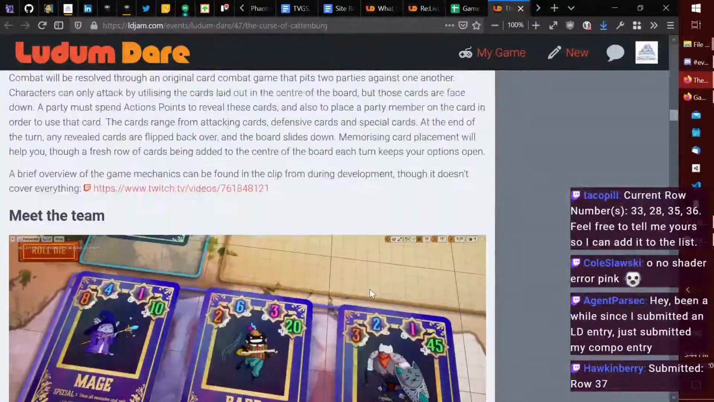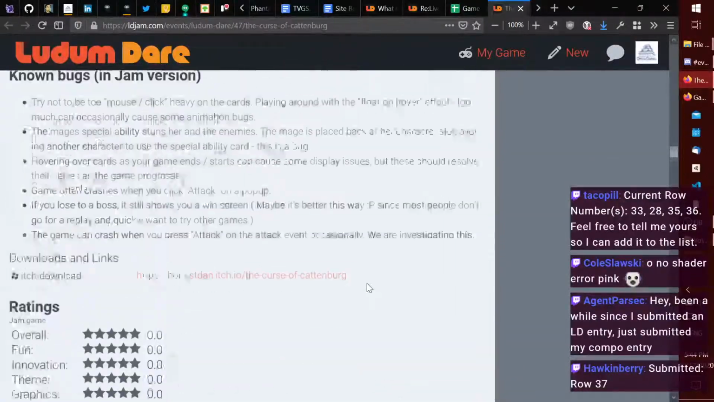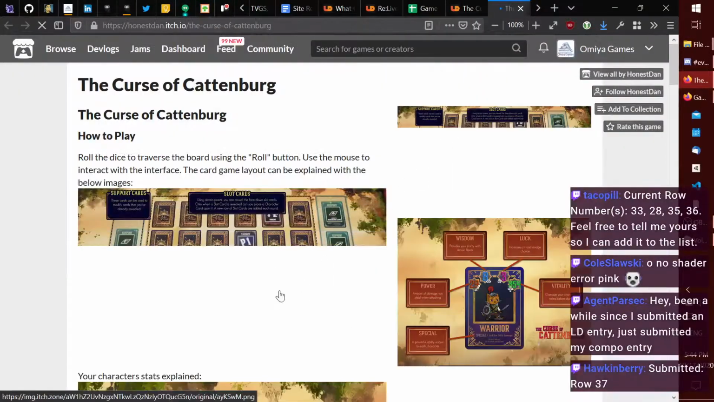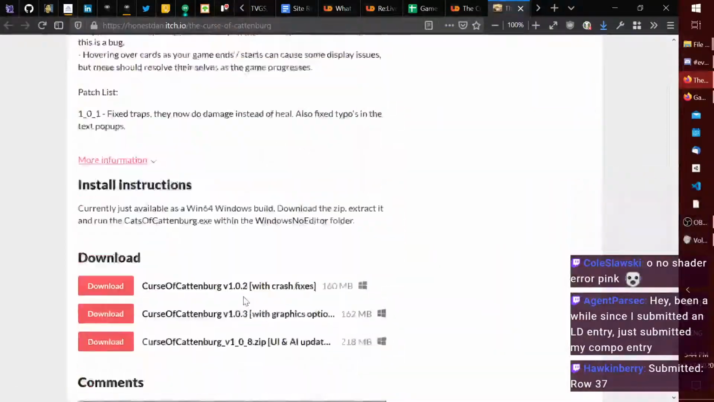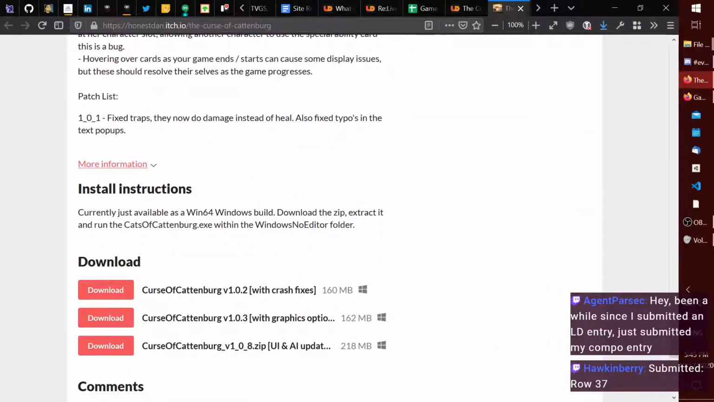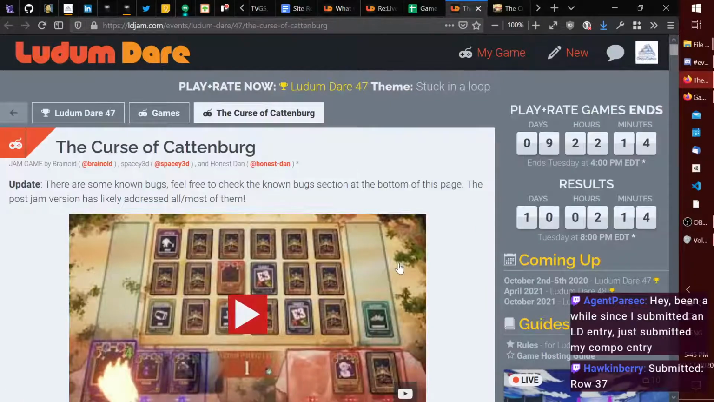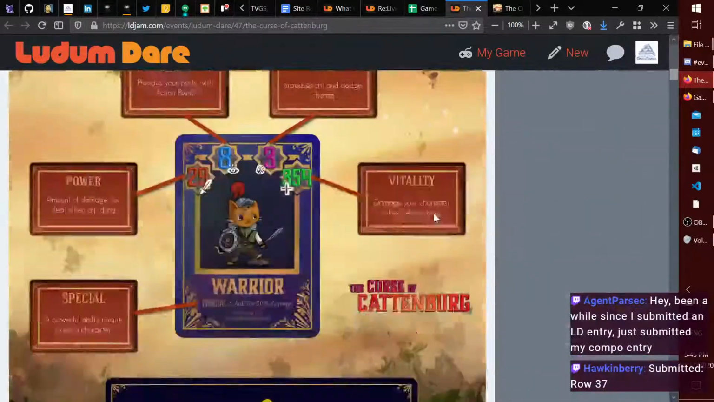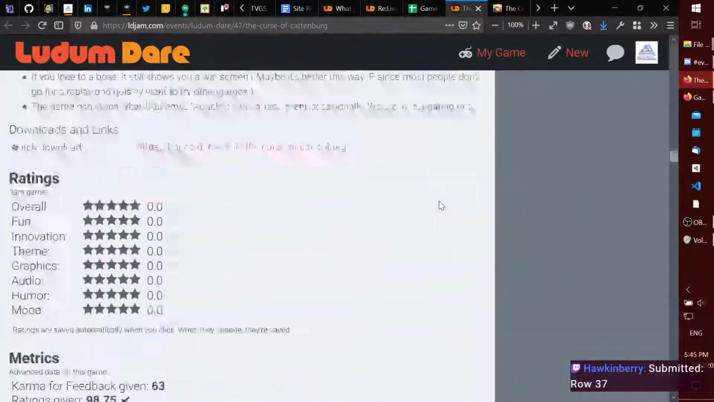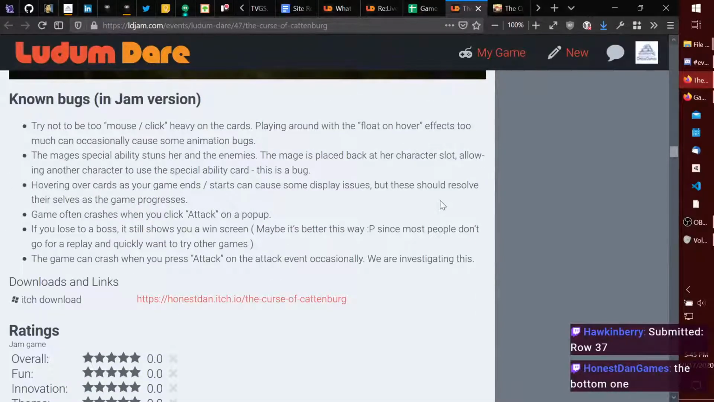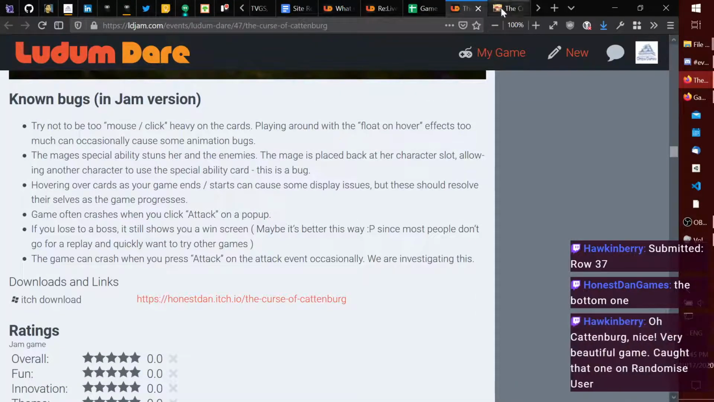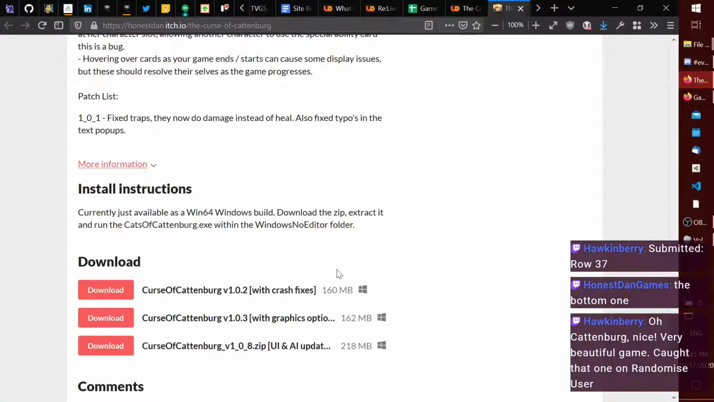So, the reason why I'm asking you right now is just in case I need to download this. And it looks like I do need to download this. Oh goodness. Which version are we supposed to play? Post-jam version has likely addressed all of these. Bug fixes are allowed for jam builds. It's worth noting, the developer of the game said the bottom one. Okay, perfect.